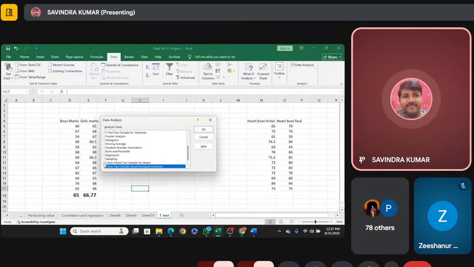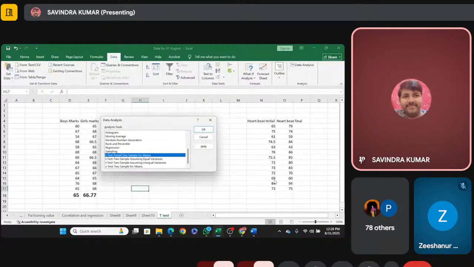For that we have to select this t-test: paired two sample for means. Okay, and similarly we can select the unequal variance test if our variances are different and the observations are also not the same. So that can be easily done by using this data analysis tab.